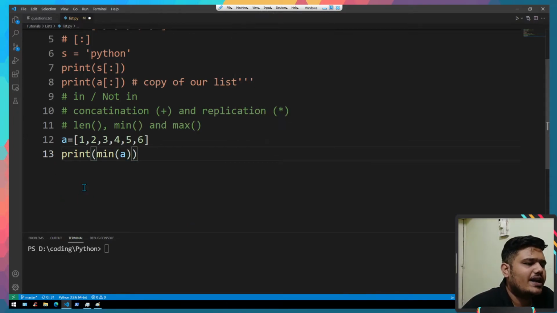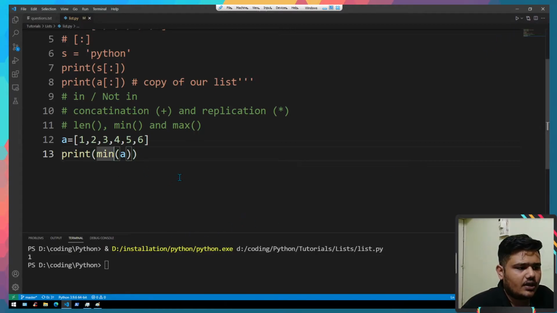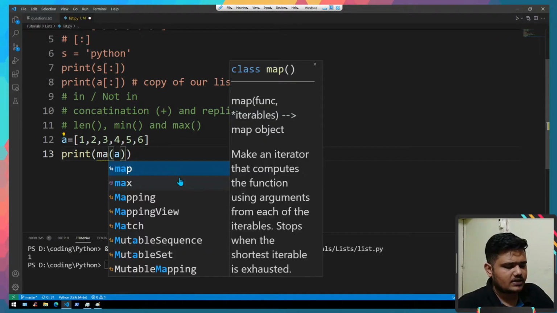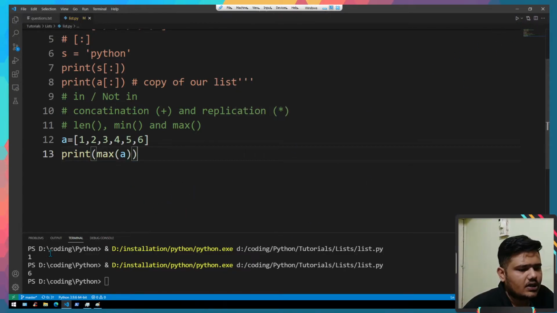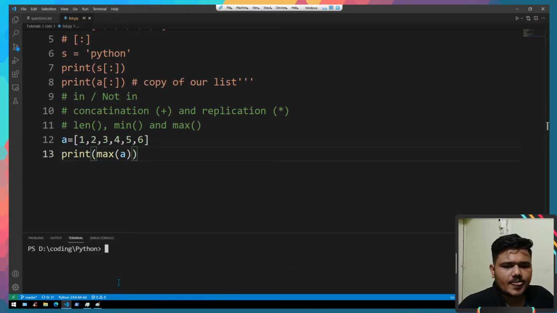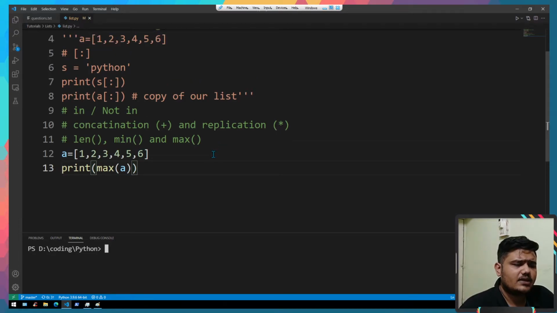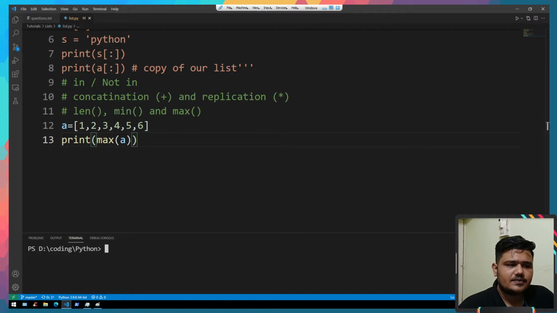It will provide us the object with the least value or the smallest value, which is 1. If we go ahead and change it to max, it will give us the value which is the largest amongst the objects. So it is providing us with 6. These are some of the basic operators and functions that you should understand, and they will help you while working with lists.